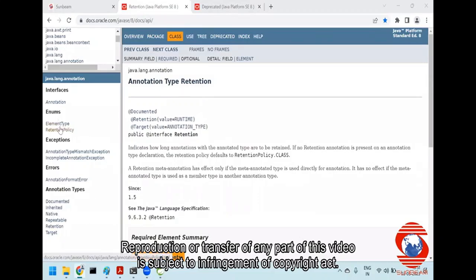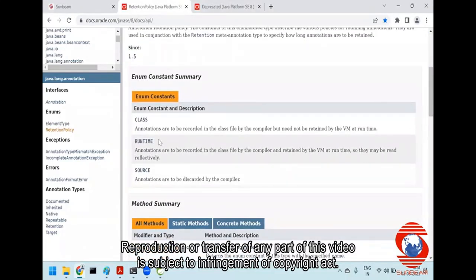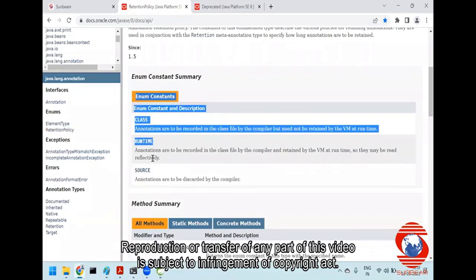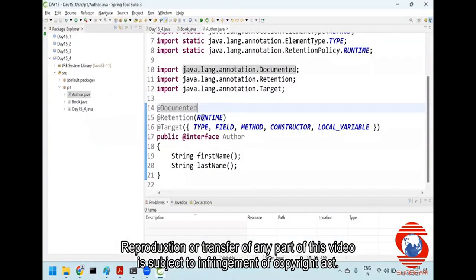Yes or no? Correct. So, retention policy के ऐसे तीन variations है. Either you can go for retention at class, another retention at runtime, another retention at source. For time being, what we have used? Runtime. What is the meaning of retention? Can you please tell me? Retention का meaning क्या रहता है? A simple English word, retention.